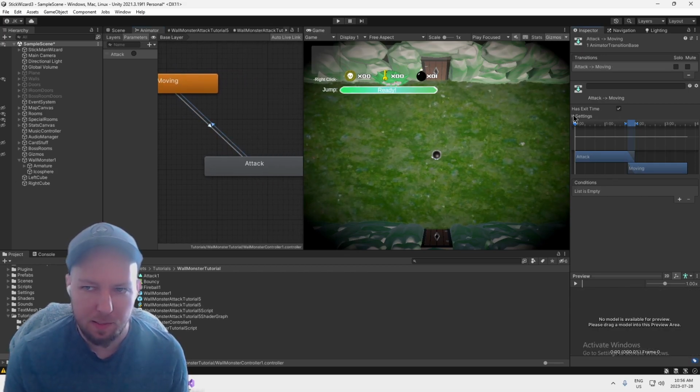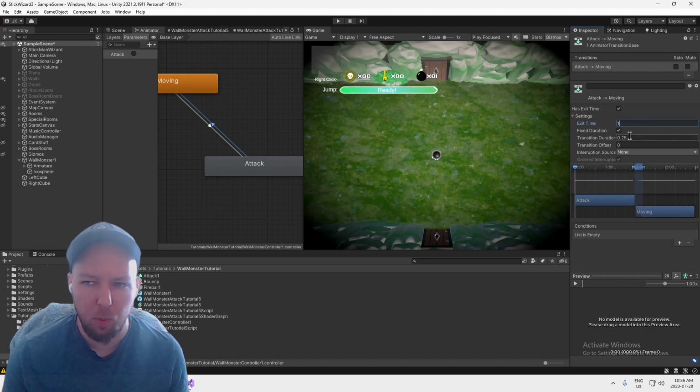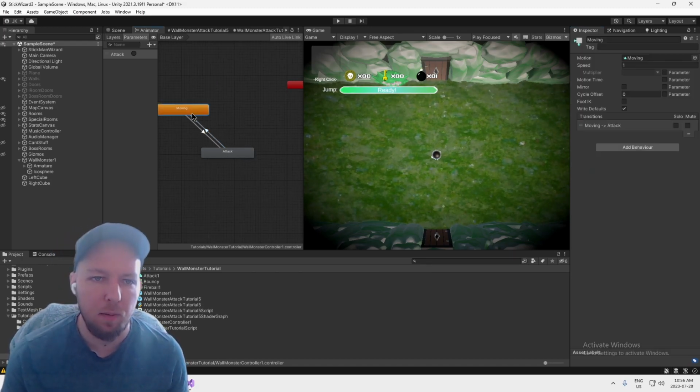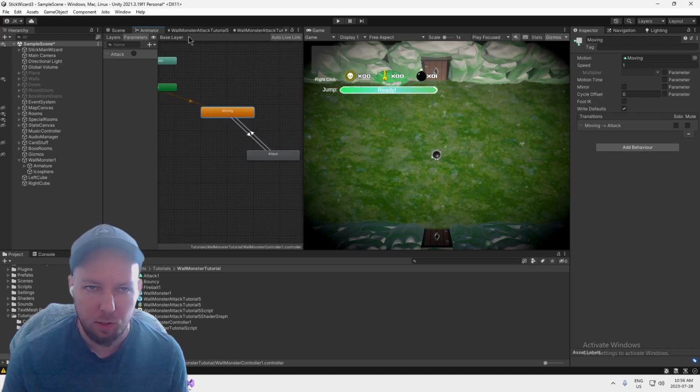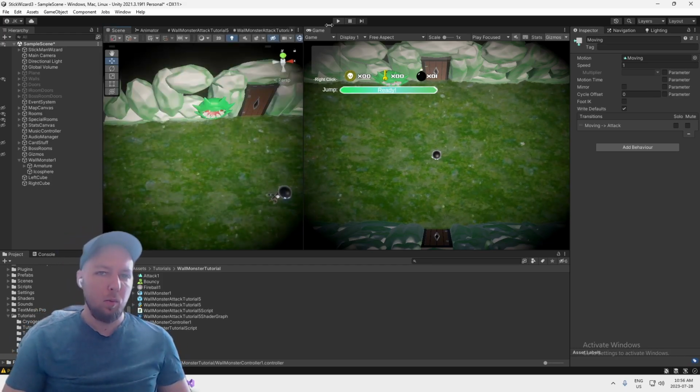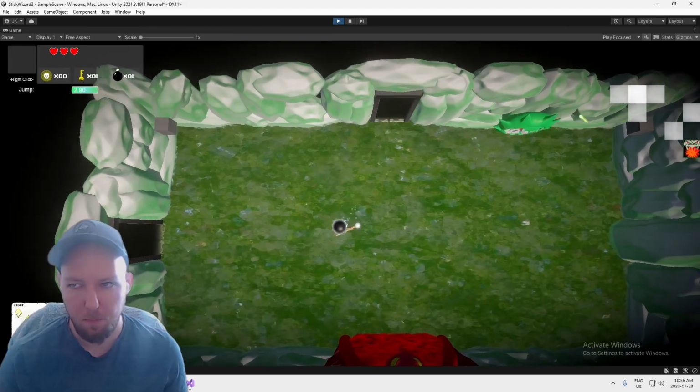And then this should have an exit time. Set the exit time to 1, change the transition duration to 0. So when it's done attacking, it will automatically go back to moving. You don't need to reset the trigger or do anything like that. When it finishes attacking, it will automatically go back to moving because it only has one path to go in. So when we run this again, it should be working now.